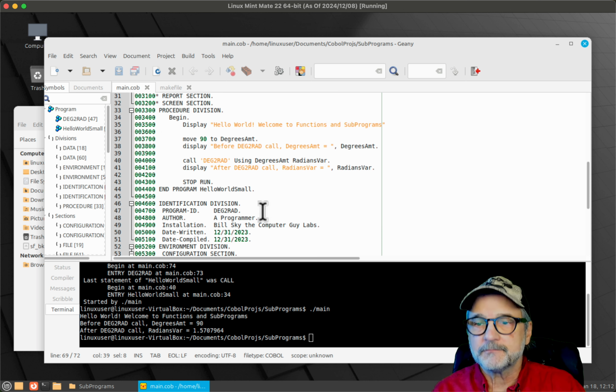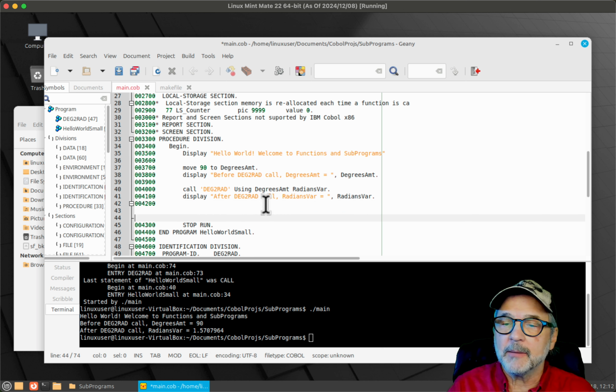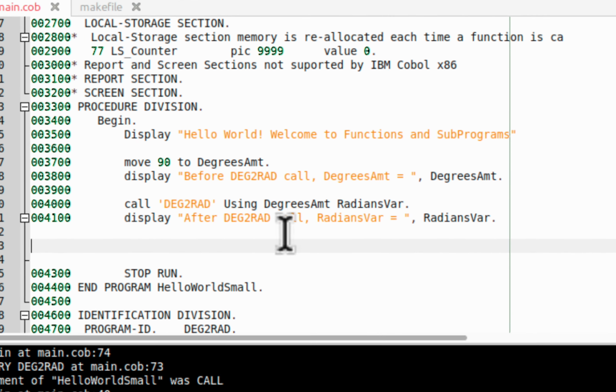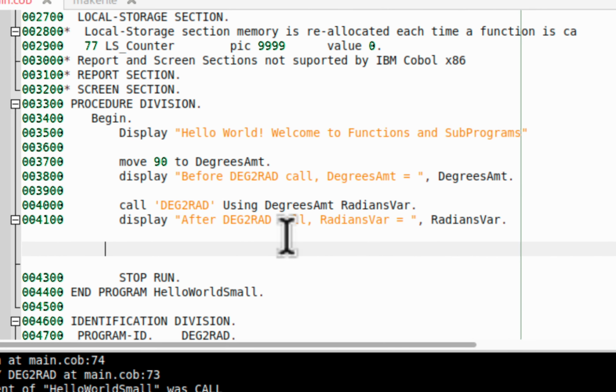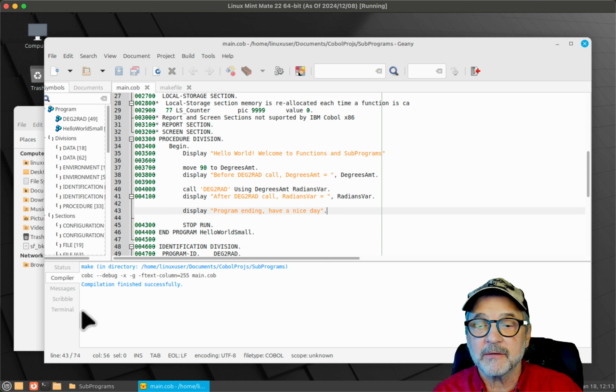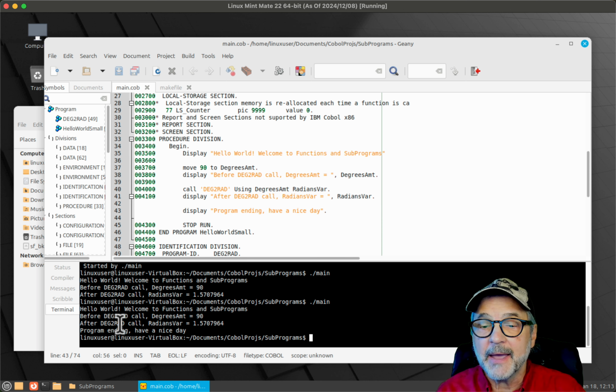Now, one thing I love to do in my programs is display a goodbye. So I'm going to say display program ending. And the reason I do that, especially when I'm debugging a program, is I like to see that the program actually made it to the end of the code. And it did. So the program ended, and that's where we got our stop run. Whew. So that's a subprogram.